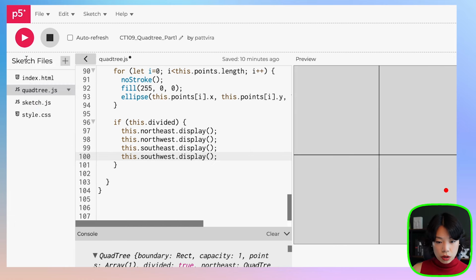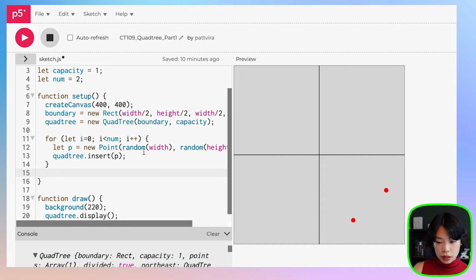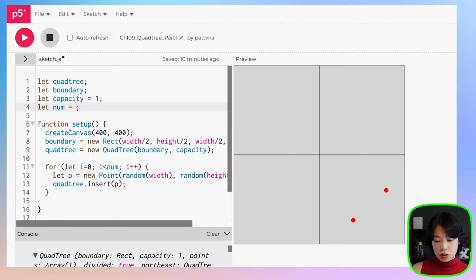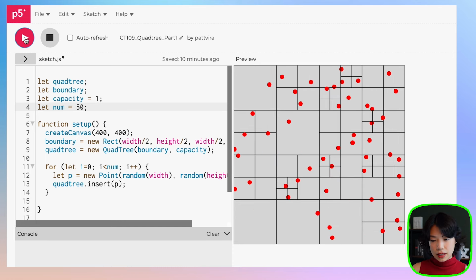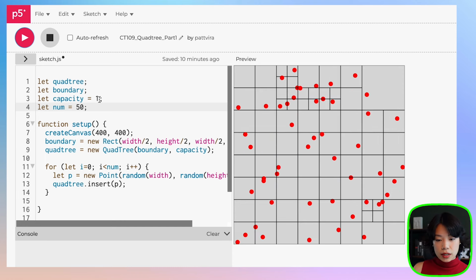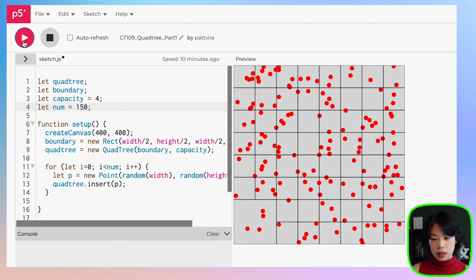All right, so if I go back here, I don't think I need to print this anymore. And then let's change this to, let's do about 50. Ta-da! And as you increase the capacity here, you can see that it's not divided as much, right? Because the number of points in each boundary is higher.